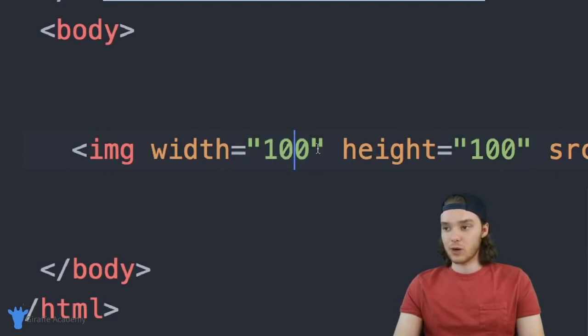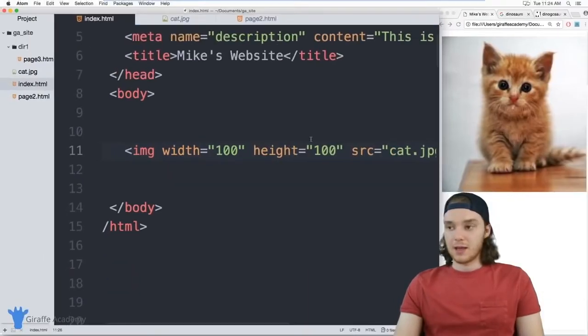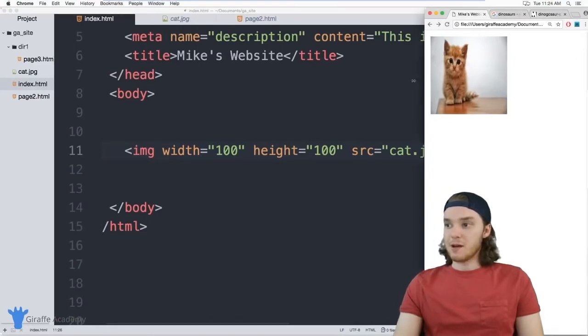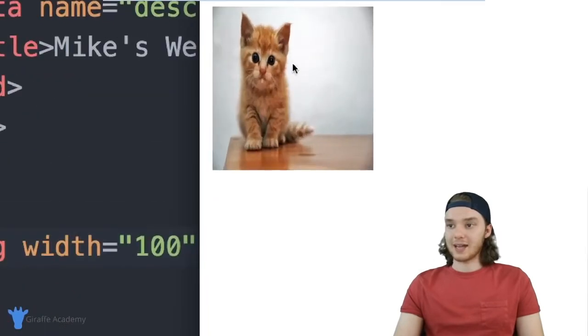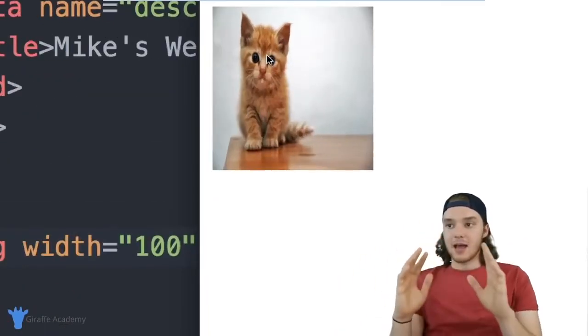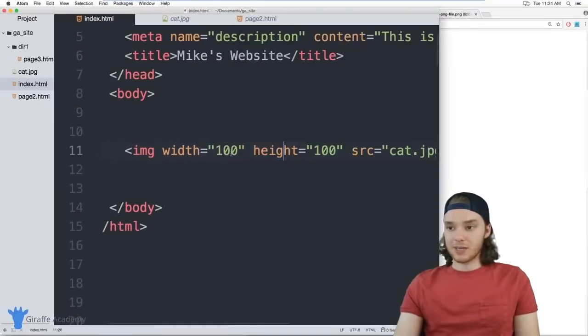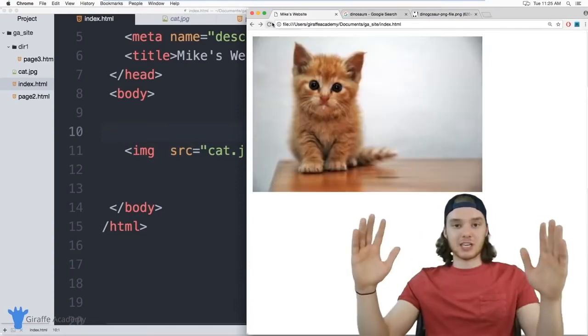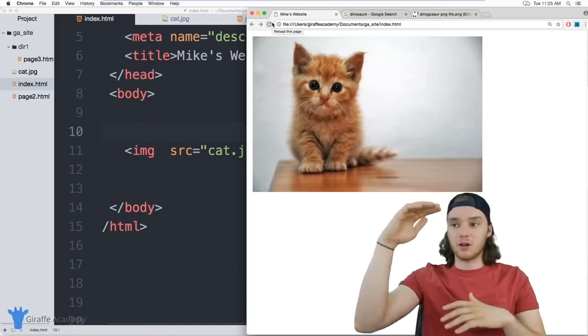So I can say 100 pixel width and 100 pixel height. And now when I refresh my page, the cat is a little bit smaller, right? So we can see it a little bit better. But we have another problem, which is that the cat looks horrible, right? It's kind of smushed in a little bit. And you'll notice if I get rid of this width and the height that I'm actually changing the aspect ratio of the image. So now I refresh this, you see the image is actually wider than it is tall.